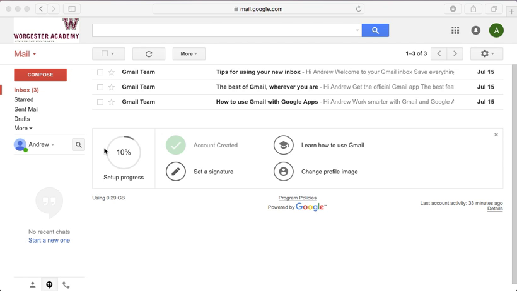Okay, this next video is going to be a very simple video on how to send an email. So you'll notice over here in the right hand corner where it says compose, that is the primary navigation to get to one of your emails.